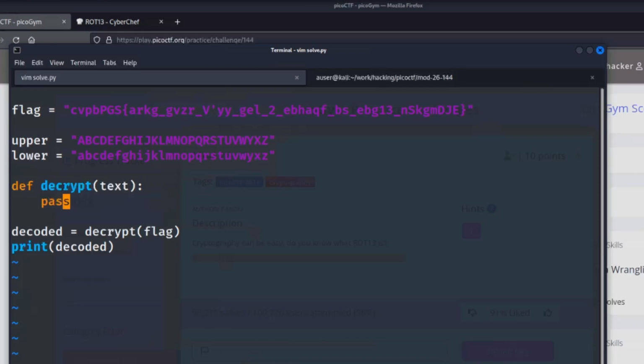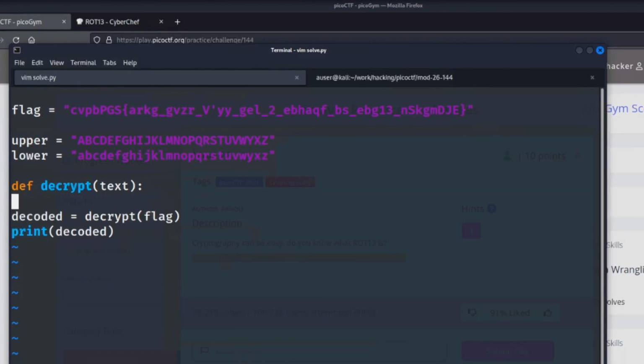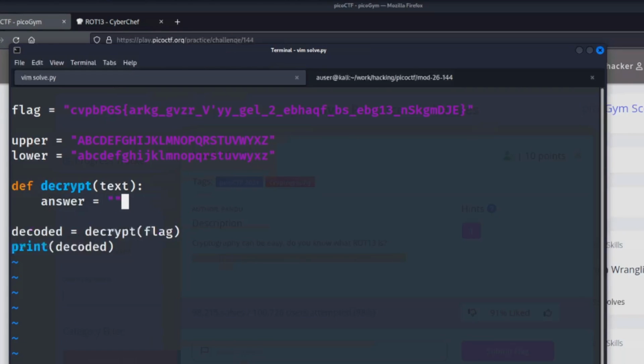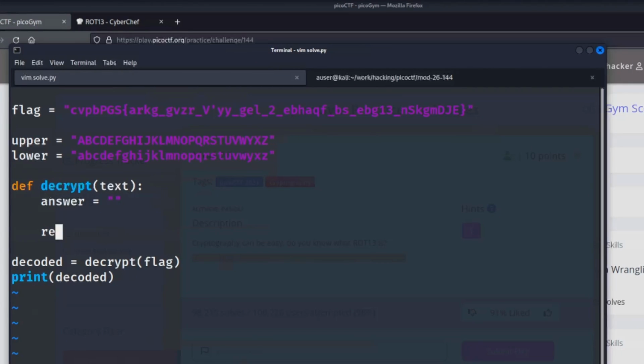Okay, so now let's go ahead and implement our decrypt function. That pass was there just so that the file would run. If we didn't have it in there, we'd see an error. So instead of seeing that error, let's go ahead and change this. We are going to return back a string, or the answer, from this function. And I'm going to call that string answer.